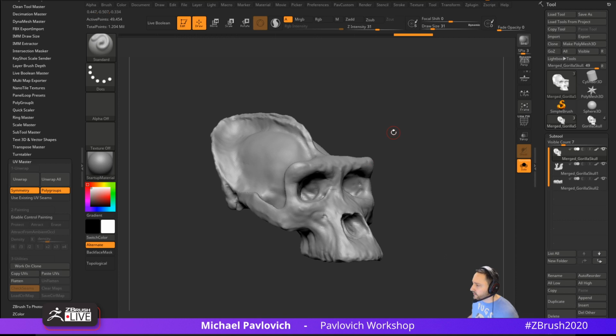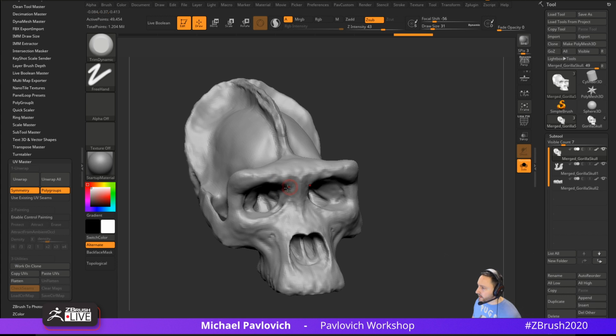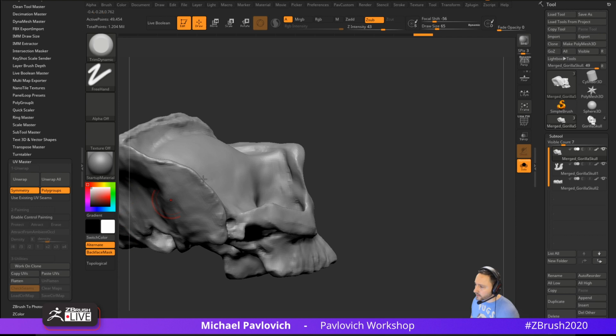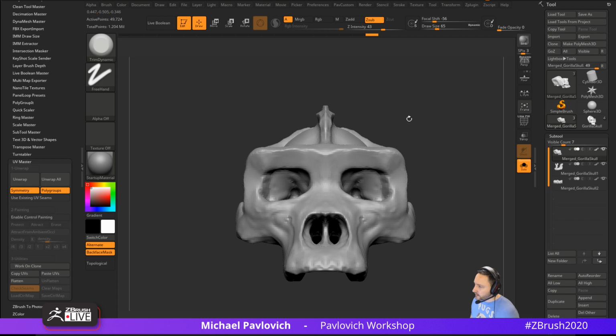Okay, so anyway, we were talking about going through here. Let's turn on X symmetry, and now it's the fun, easy part. This is where you go through your trim dynamic and your H polish and your standard brush and your Damien standard brush, and you start making decisions. Oh, here, turn on backface masking so I don't make this too thin, and then we can control drag, and you just go through here and start making this work for you.